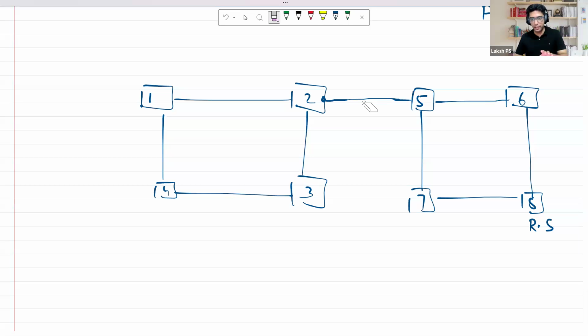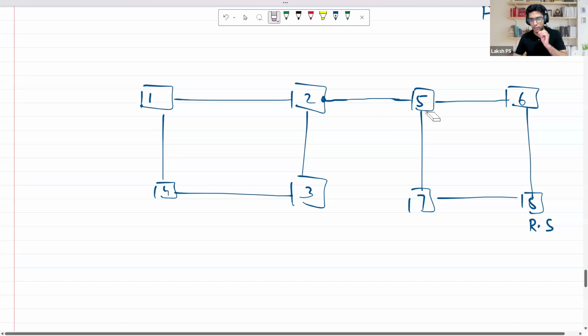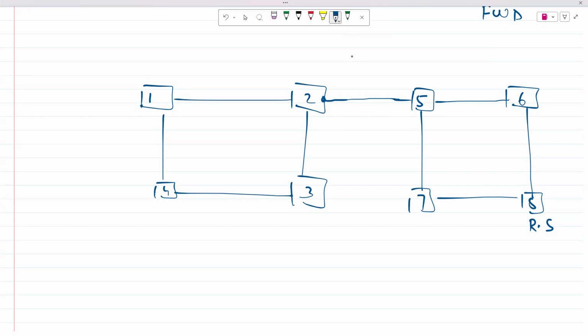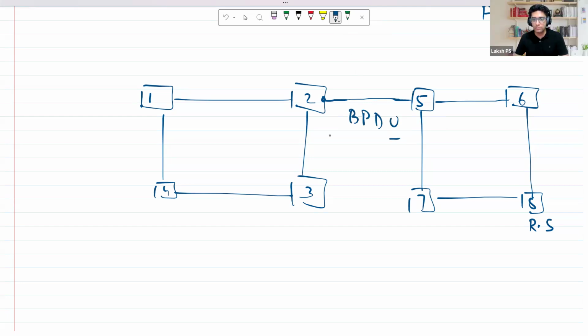From a normal switch perspective, if I simply connect switch number 5 and switch number 2, they will start to communicate. Why? Because of spanning tree. Exactly, because they both will exchange BPDUs. They both will exchange BPDUs. And when BPDUs are exchanged, obviously there will be flow of data. There will be flow of data between the two networks. Okay, which for some reason I do not want, but for some reason it happened.